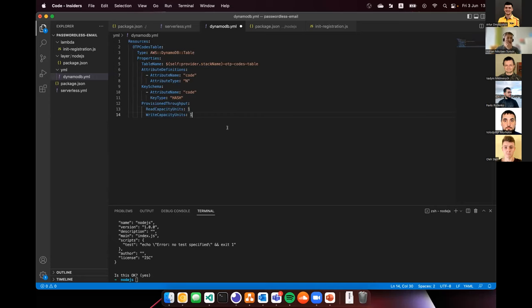Okay, so we have the provision throughput defined. For now, this is going to be enough. I'm going to add some additional things. We're going to add the streams here as well. We're going to see it's just two lines to add the stream specification. So we're going to come back to it later.